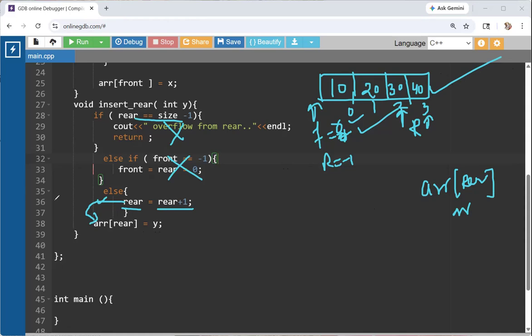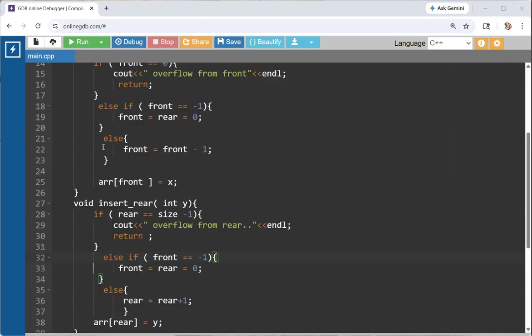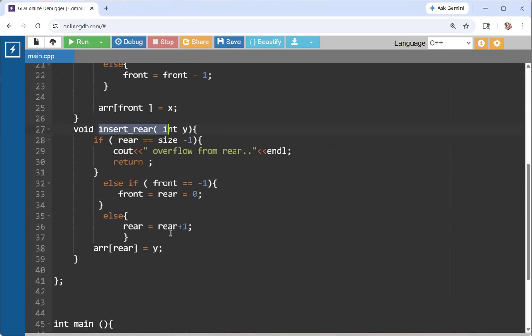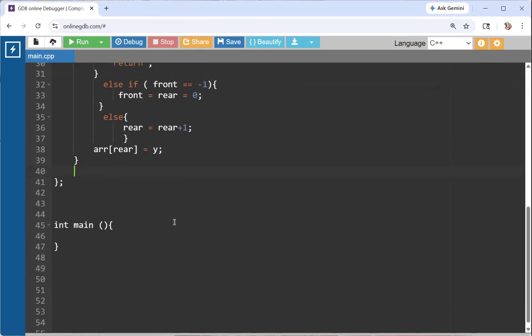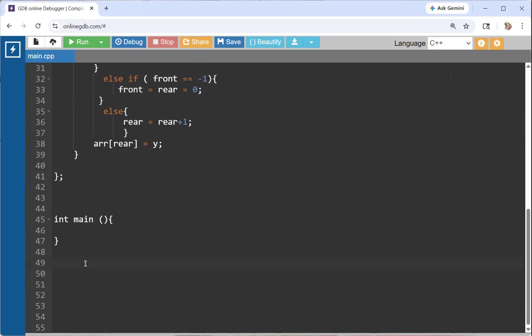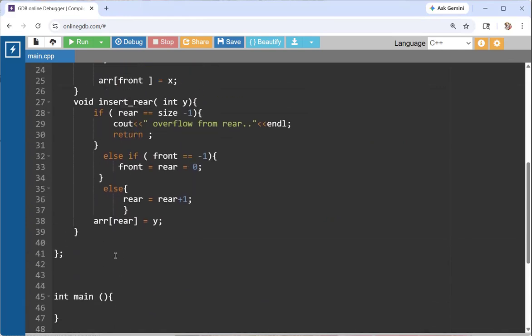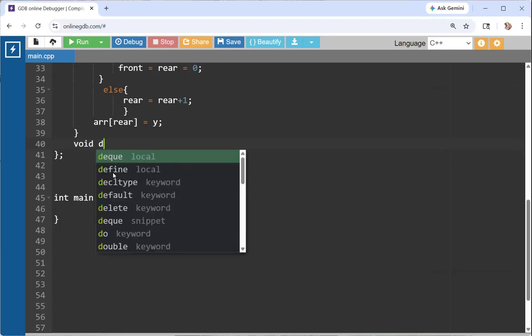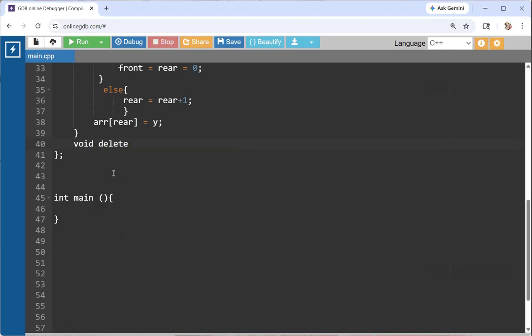Done. All right, so this is how we can insert at front and insert at rear. Now let's talk about if I want to delete, delete from front, delete from rear, how we can do so. So I am writing one more function. Here we will say void delete from front first. Okay, from front first.